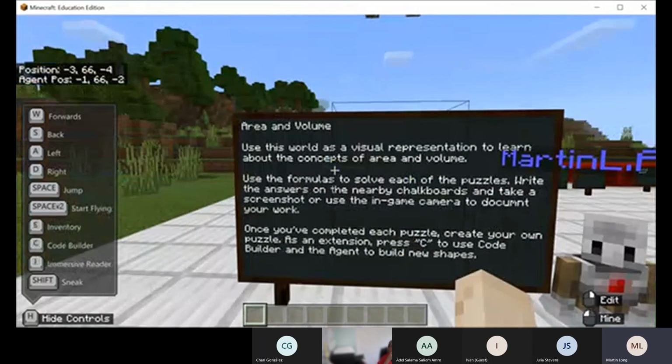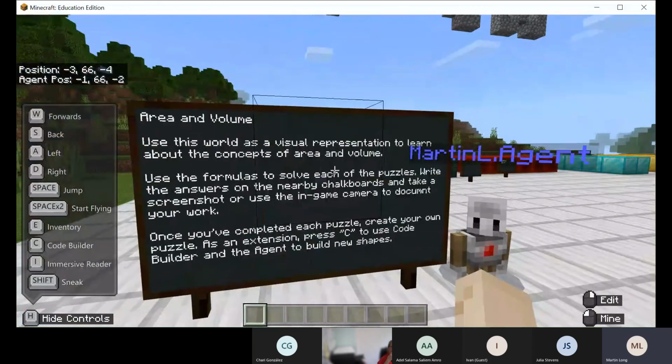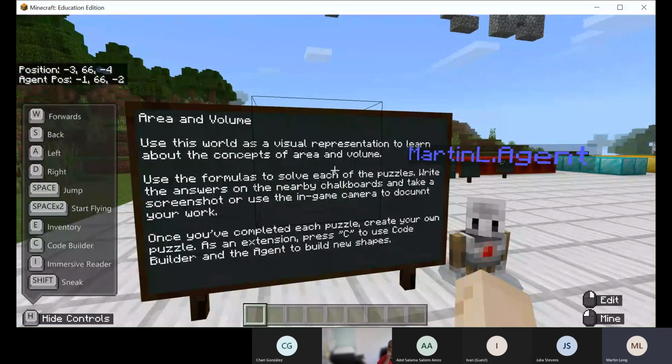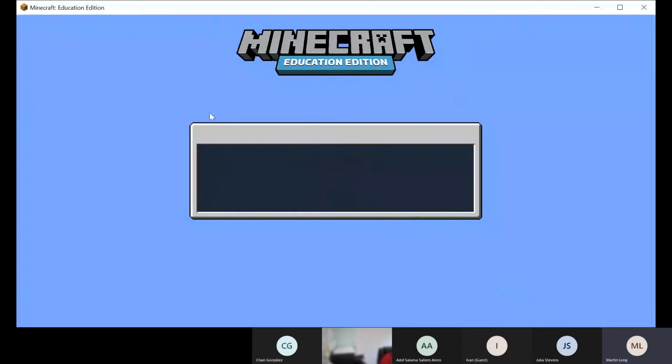And this one is a prime example of where I could bring it into the maths curriculum without a lot of work for me, because the hard work has been done by the Minecraft education team. And that's exactly what I did. I got my students in pairs, and they came into a version of this world. I'm just going to save and exit that one. And that's how they used it.